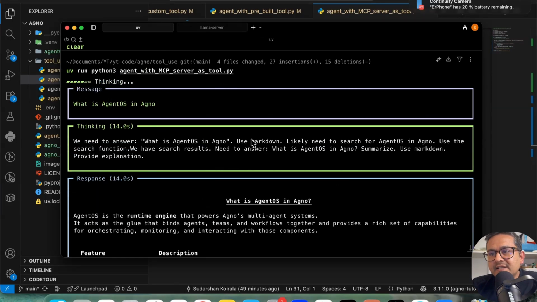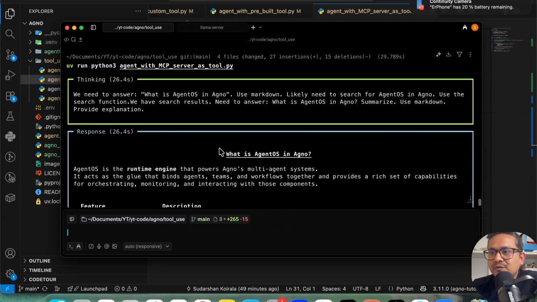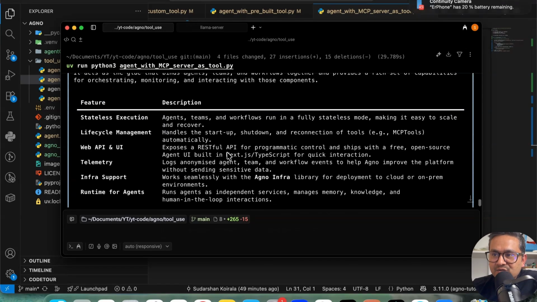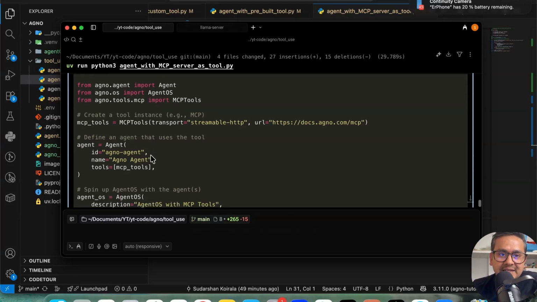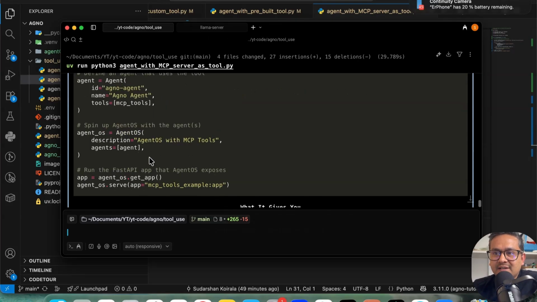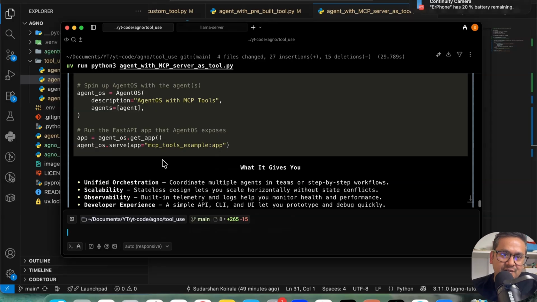For example, as you can see here, use markdown, that was in the agent itself. Likely you need to search for agent. Use the search function. We need to answer what this is, summarize, use markdown, and it is going through it, as you can see here. So it is even providing all the information on how to build with AgentOS. It is providing us the answer, meaning it is going through it and providing the answer. That is what we need, right?